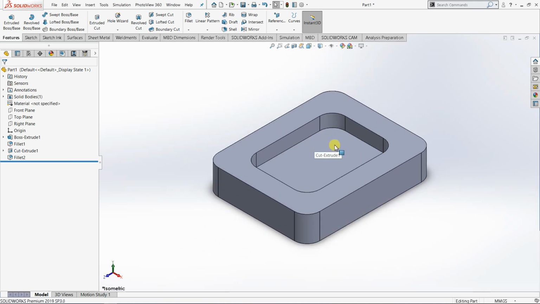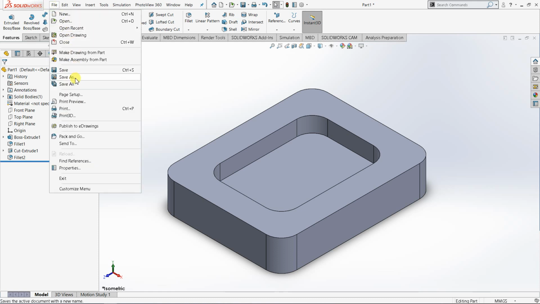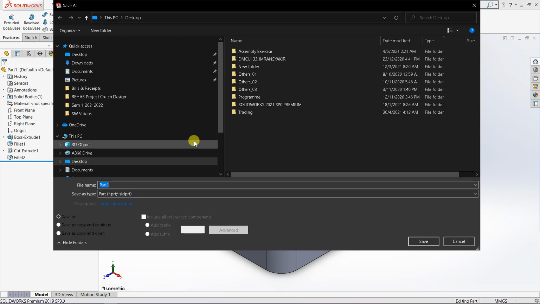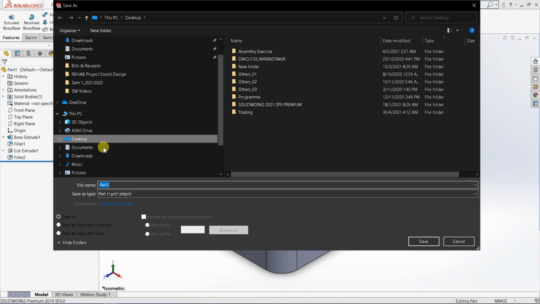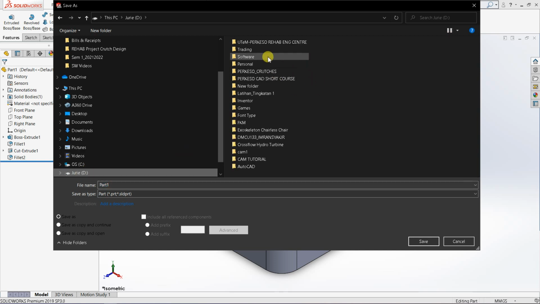All right. So once I've recreated this simple 3D solid modeling part, I'm going to save this file. Definitely I'm going to save this file. So I'm going to go to File, Save As, and create another folder for this SolidWorks CAM tutorial. So I've already created one. So I'm going to go to D, and I'm going to go to FKM.